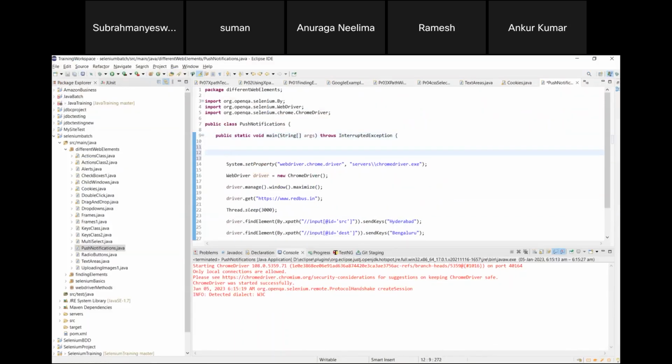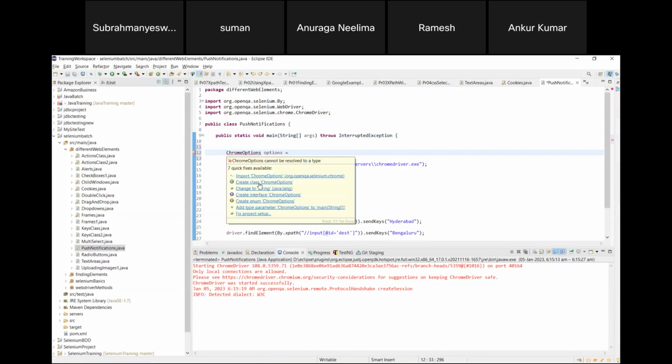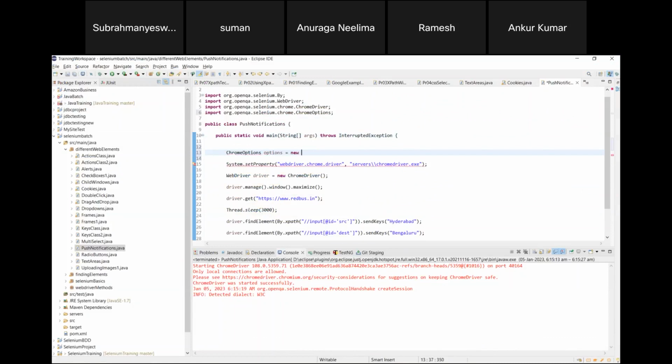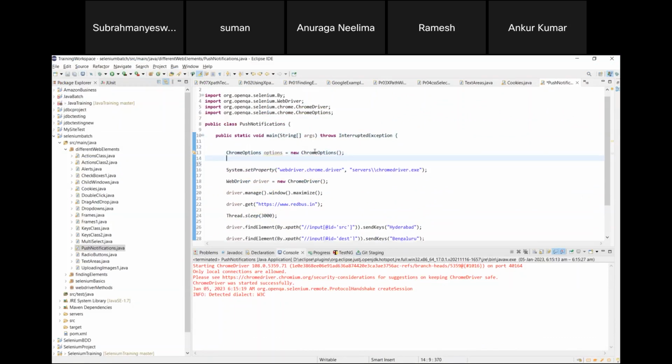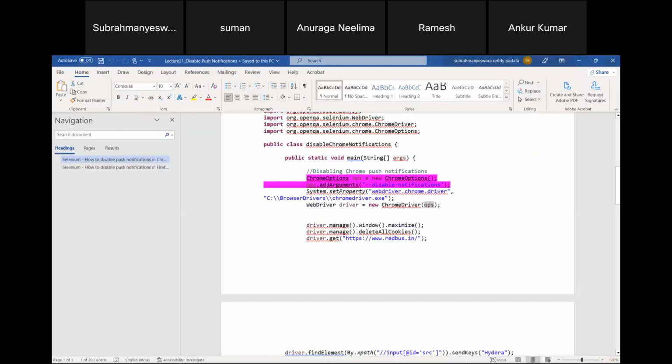ChromeOptions, or you can say options equals new ChromeOptions. Let me import this ChromeOptions from Selenium. This is the object we have to create first. Once we create the object, then we have to add an argument, disable notifications. We have to remember this one. This is for disabling the push notifications.